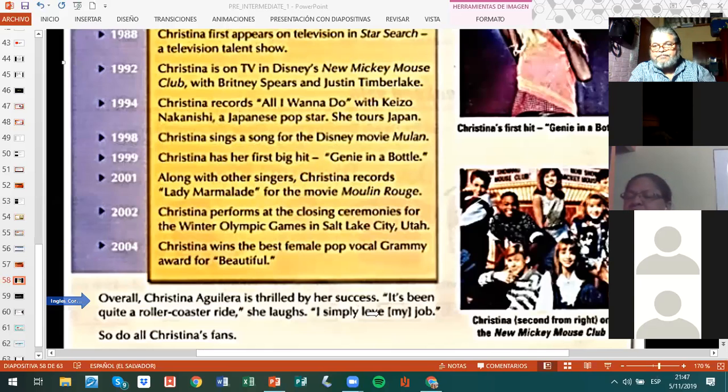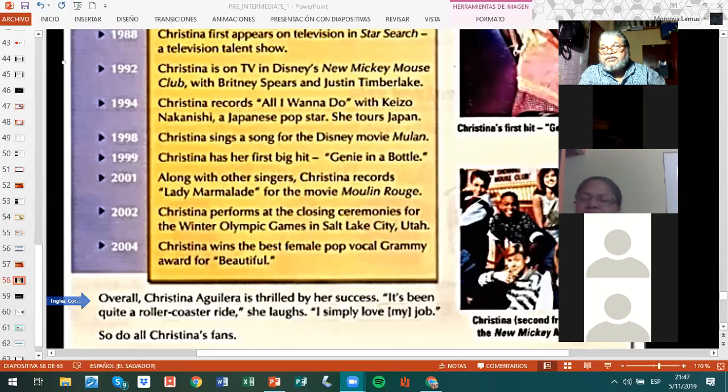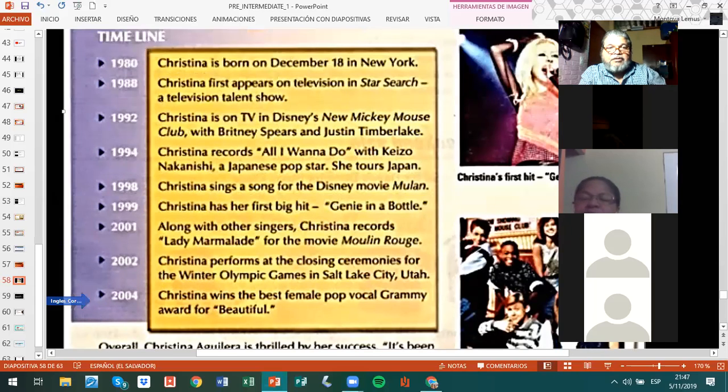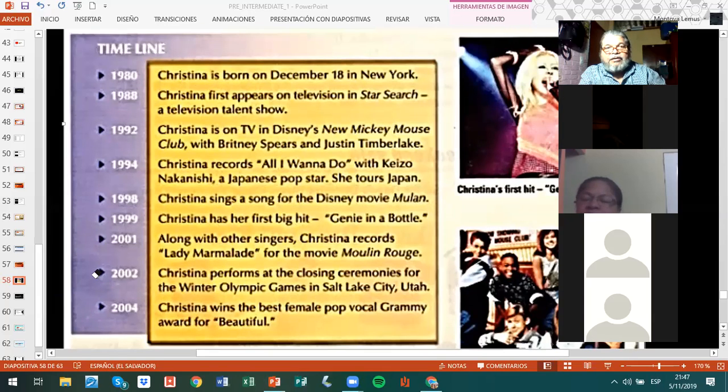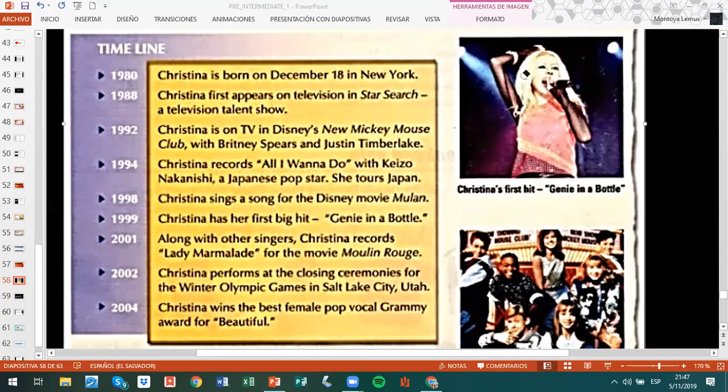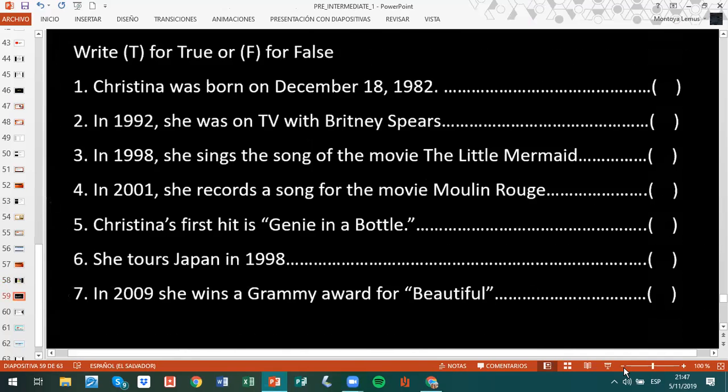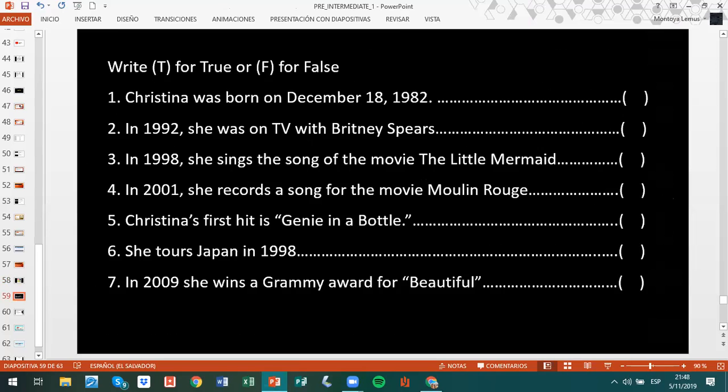Okay, interesting. I have some questions for you just to check your comprehension about this reading. Basically, the timeline of her life. I want you to check true or false. These questions are in WhatsApp already. So, Cristina was born on December 1982. True or false? True. In 1992, she was on TV with Britney Spears. True or false?